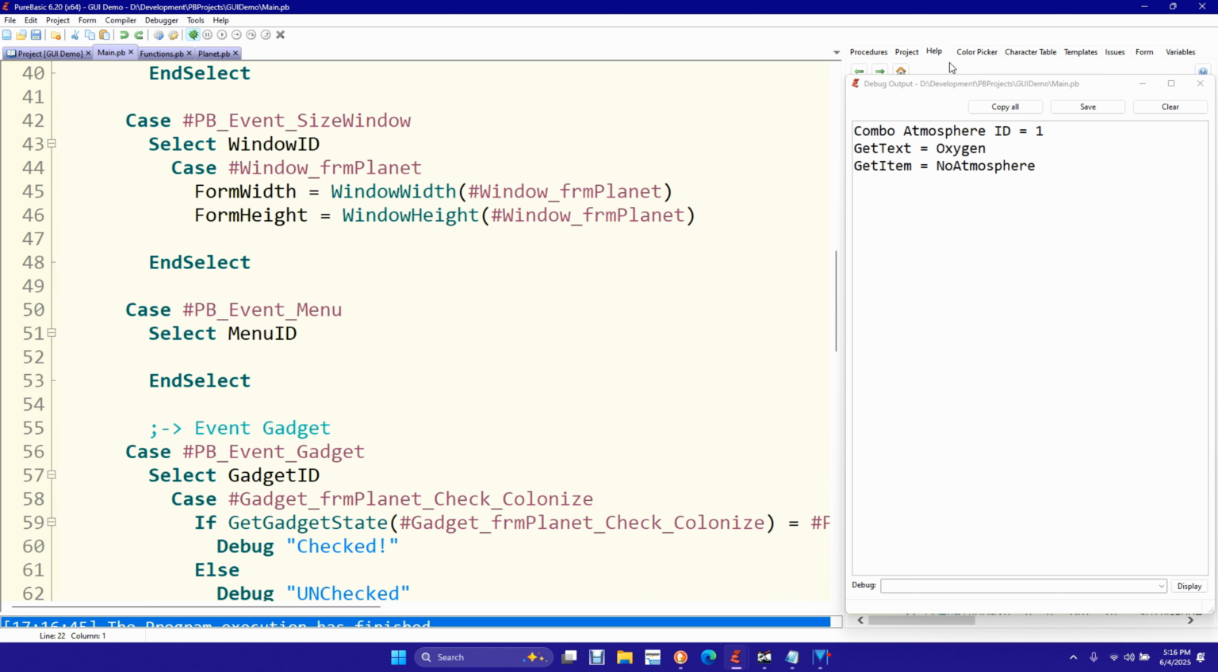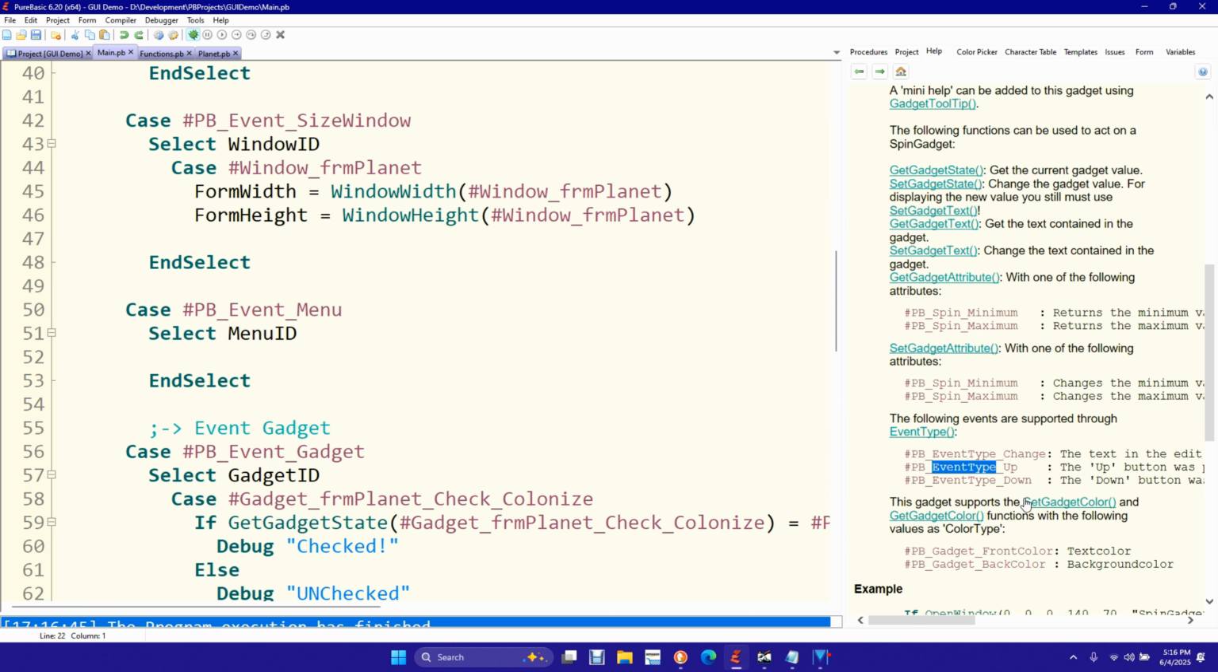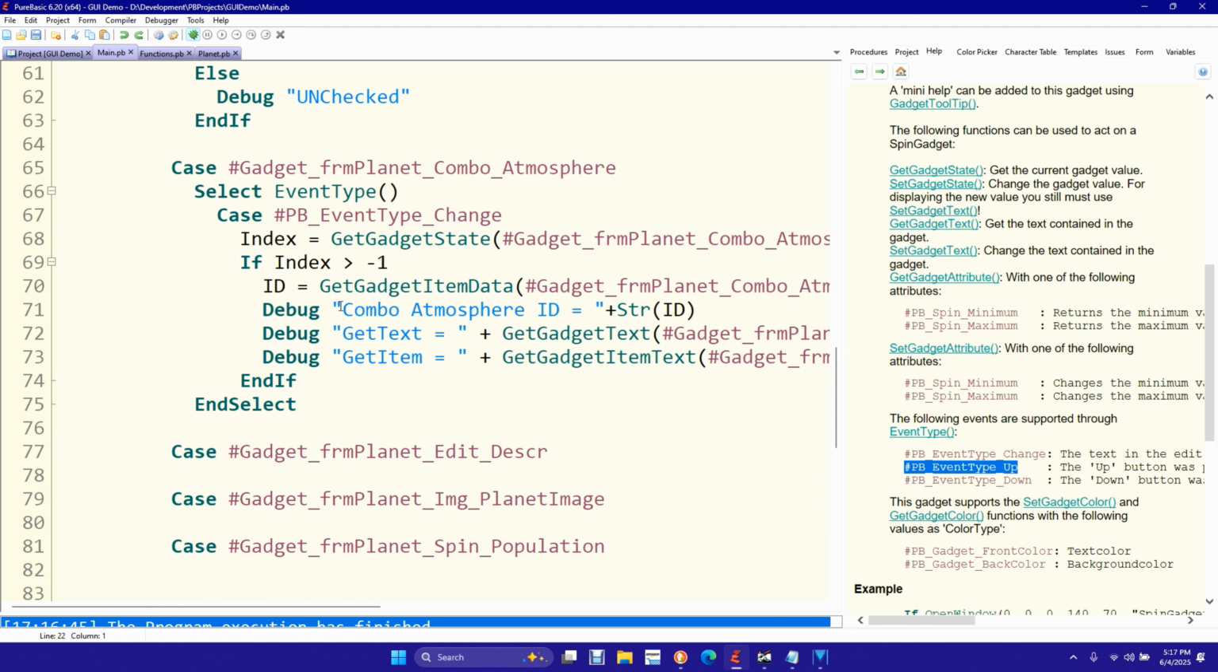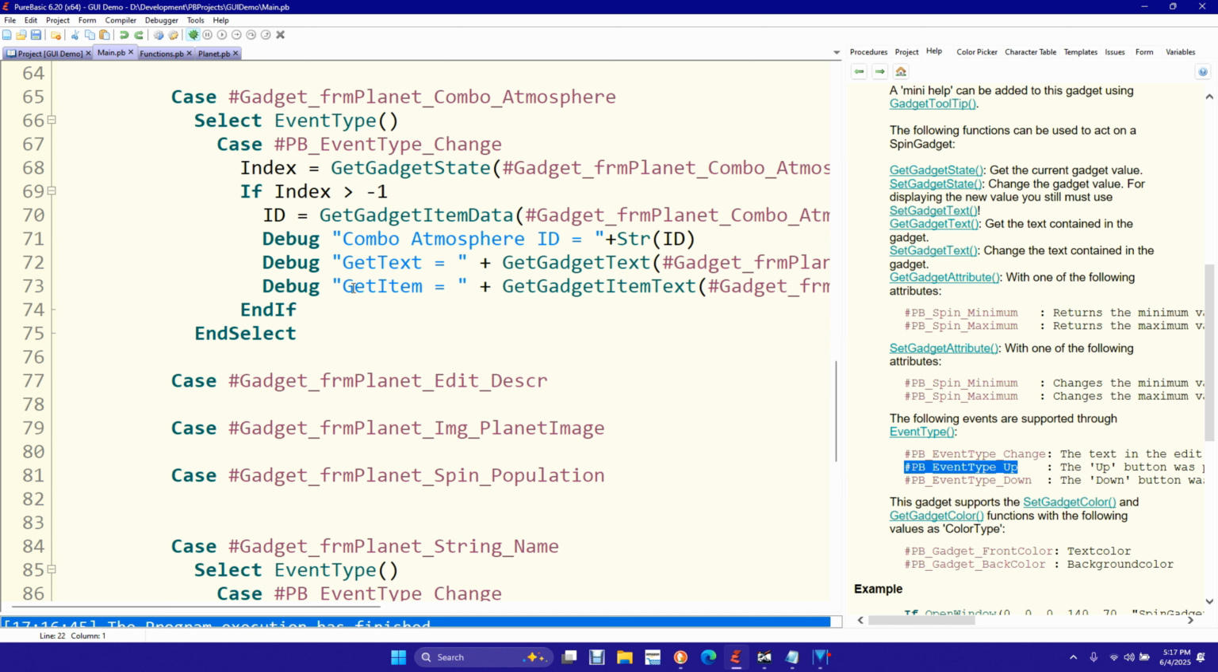So let's jump, and where is templates? Let's go ahead and put our event type in. But you know what? We want an event type of up and down. Okay. Okay, so when that happens, these are the events of what we're doing.